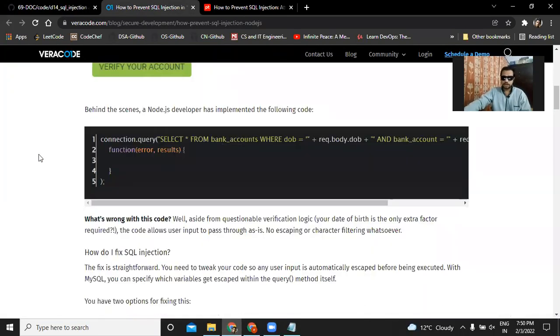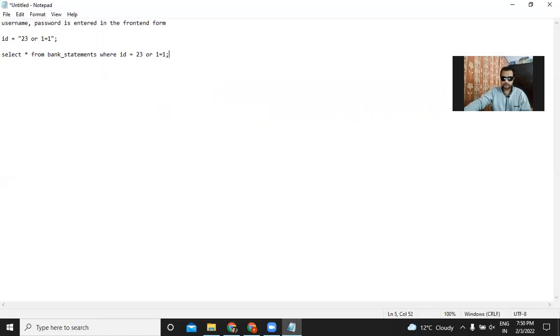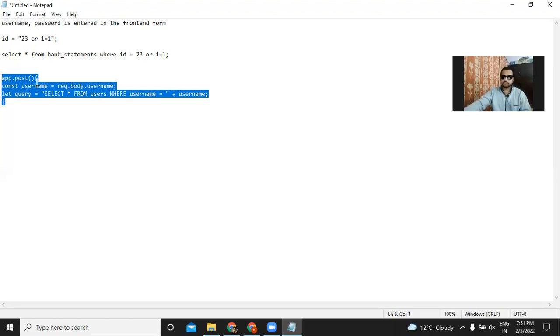So one very simple common way is, instead of directly entering over here, let's say I'm creating a route in Node.js and I'm saying to post something. And here I'm creating a query, const username is equal to req.body.username, and let query is equal to select star from users where username is equal to, and here we are directly concatenating the username like this, right? So this is a string concatenation. We are concatenating one string with another string. In this case, there is no check happening that is checking whether this particular username is actually a username or a SQL injection code, right? So this is one very classic example in which SQL injection can happen very easily.